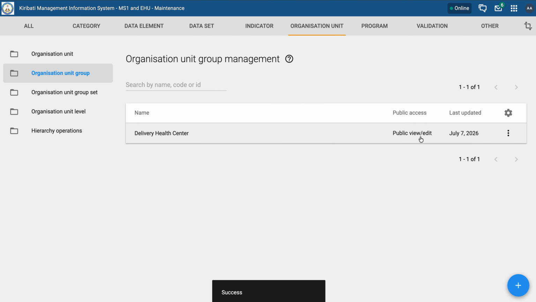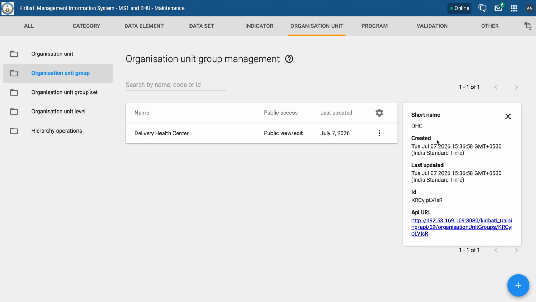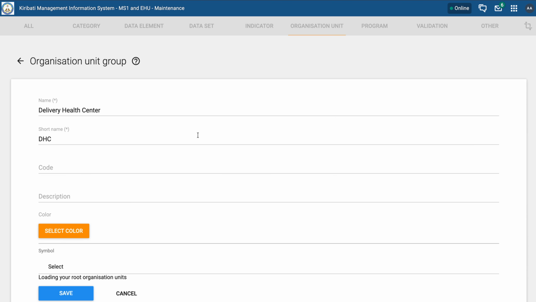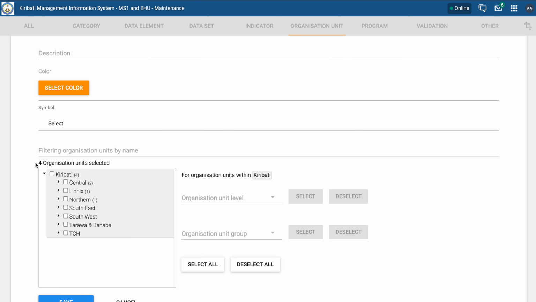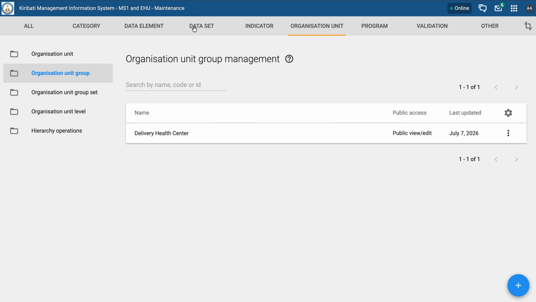So now my group has been created, and if I see details, these are the details. This was created, this is the short name, ID, etc. Now in this group I have 4 facilities, right? I have selected 4 organization units. Now the use of this is basically, let's suppose I have a form.